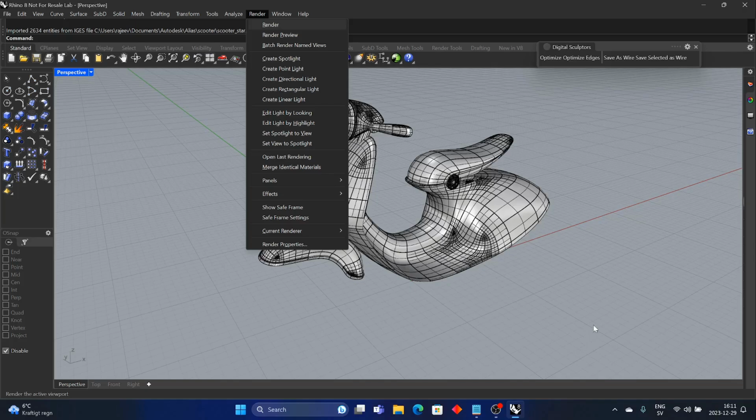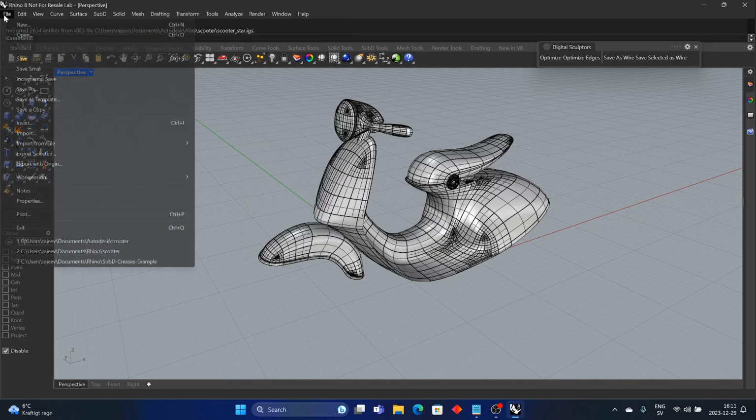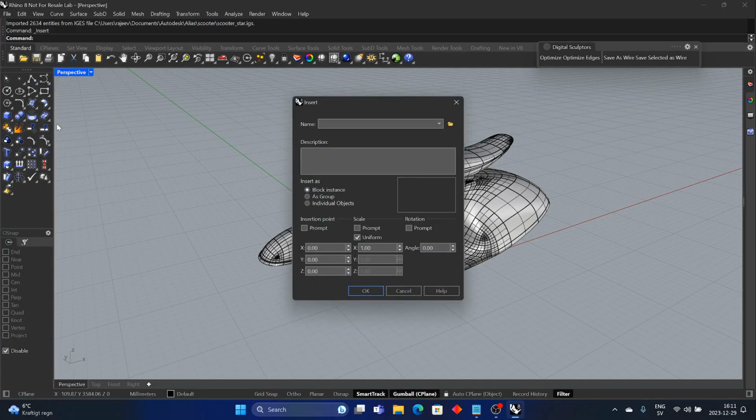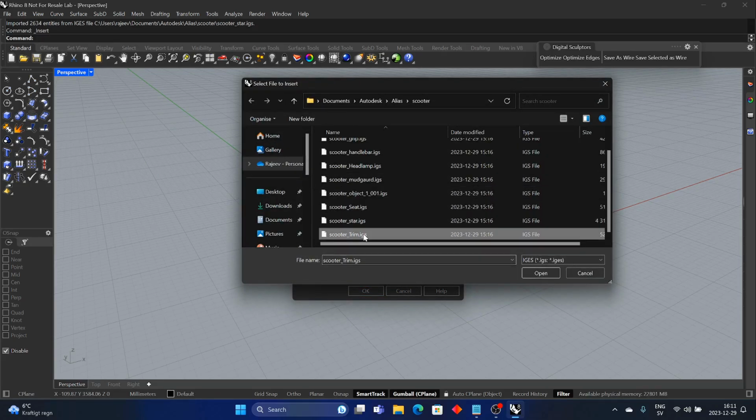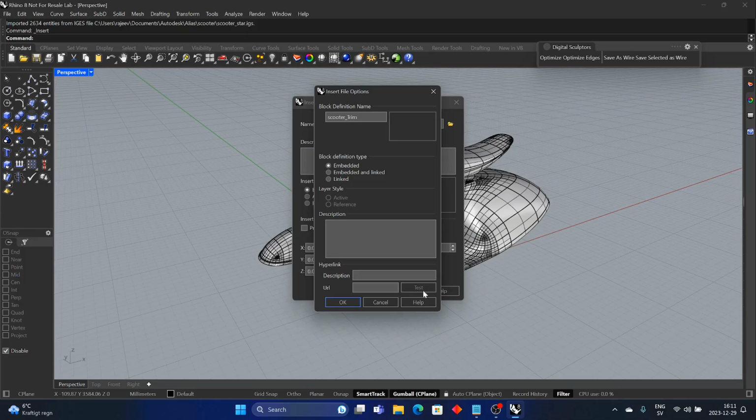The parts that were saved during the batch export can now be inserted into the assembly. In this example, the parts are inserted as groups, so that they can be selected separately for further modifications.